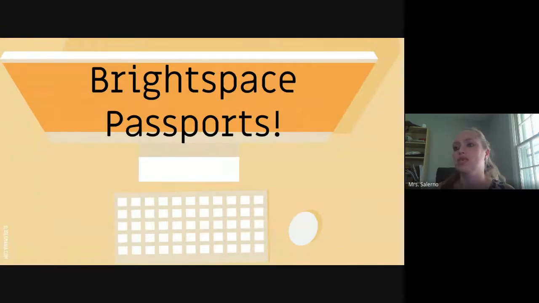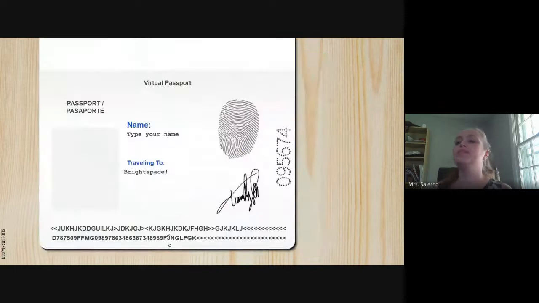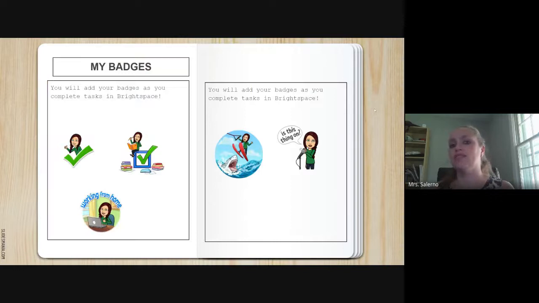So one thing that I did use while implementing Brightspace was something called a Brightspace Passport that I made for my class. I gave them one slide at a time. I didn't give them the whole passport because that was a little overwhelming. They can customize it to fit them, add their picture, type their name. Then I gave them a task for that day after I modeled it. First I just showed them what Brightspace was and how we were going to use it, and then they had to tell me why they were excited. From there, I added different activities, and each time they did an activity, they could copy and paste my Bitmoji into their spot.